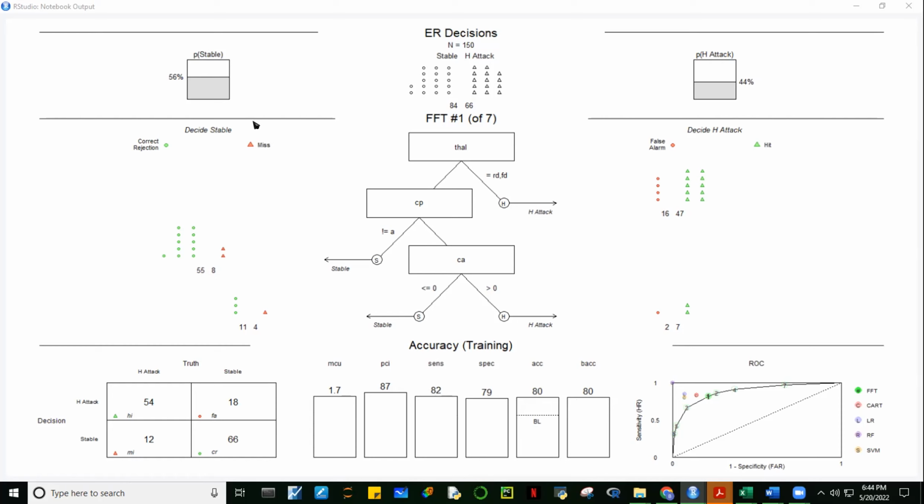So wala siya dito. Kasi yung tamang prediction niya 55 plus 11 tama 66, di ba? Yeah. 66 and then 8 at saka 4 yung mali, 66 plus 12. So that's 78. So 66 divided by 78. 84.61. So wala siya dito, no? Okay, kasi ito guys, yung mga measures na to, measures siya ng yung tama at saka mali, no?